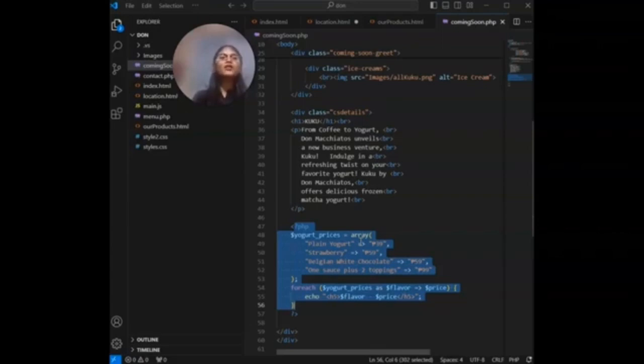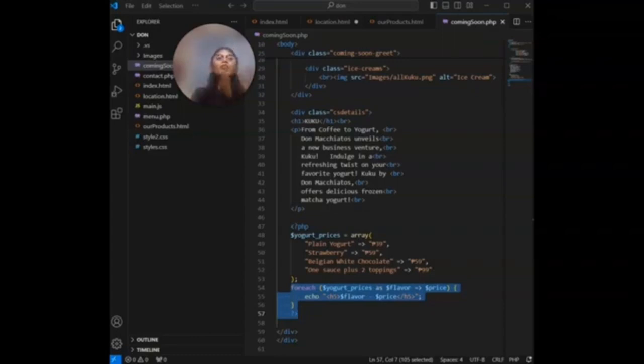So the code then utilizes a foreach loop to iterate over each key-value pair in the yogurt prices array. During each iteration, the flavor and the price are accessed using the variables $flavor and $price respectively. Within the loop, an HTML heading 5 element is echoed out for each flavor-price pair, displaying the flavor name followed by a hyphen and the price in a visually structured manner.